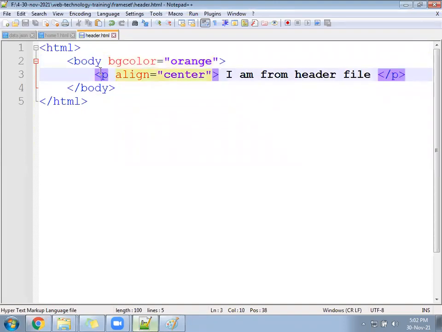Save that. And you can check whether the header separately is working or not. Run the header file individually. The header is working individually. You can check individually, or you can refresh the home page also. So for the header, how much height have we given? 10% of the height in the home one. So the header will come and present its content in the 10% of the height in the home one page.